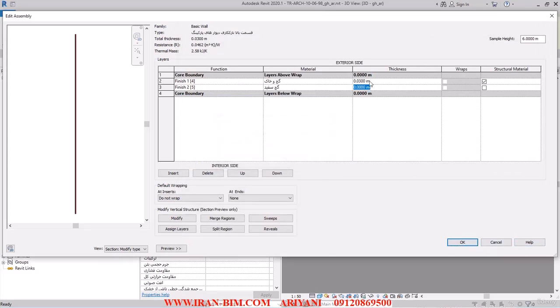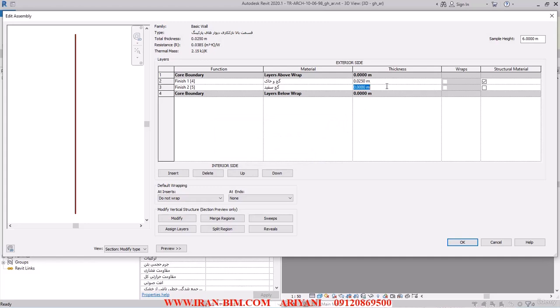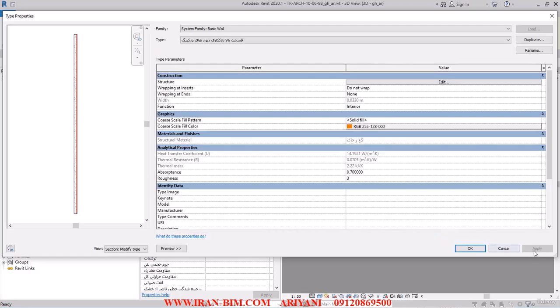So the error says you can't put this thickness in. So I'll rename this one to 25 millimeters. And then I'll rename this one to 8 millimeters. And after we've done that, for the sample height, I'll put in 2 meters. Then OK here. And then OK again.